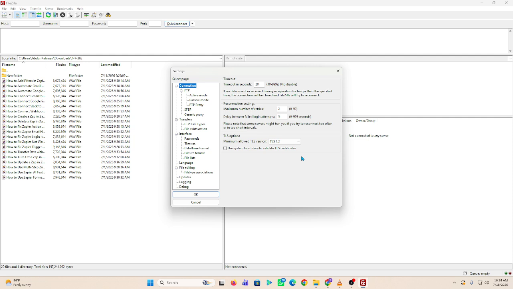Now locate the FileZilla configuration folder and rename it or move it to another location. This removes the current settings without permanently deleting your saved data. After changing the configuration folder name, open FileZilla again. The program will automatically create a new configuration with the default settings.